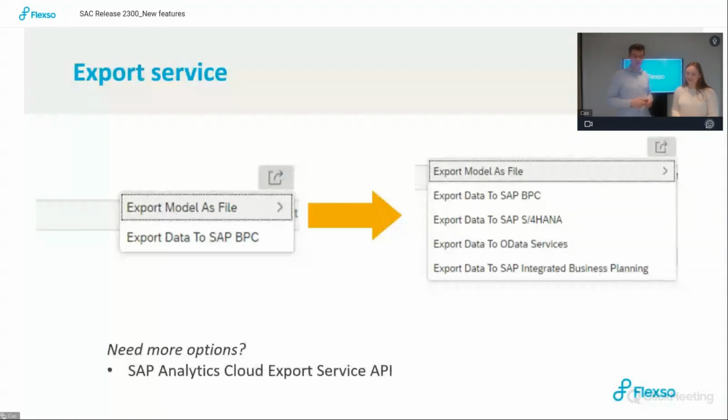And when these options won't satisfy your needs, you can also use the SAP Analytics Cloud export service API, but this is a little bit more technical, so we won't cover this one. It's released in the last year.